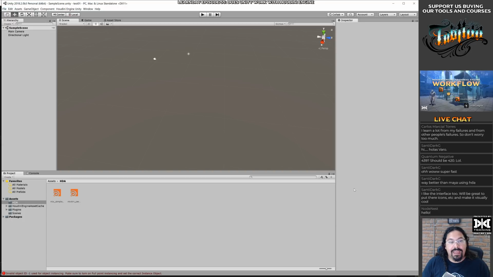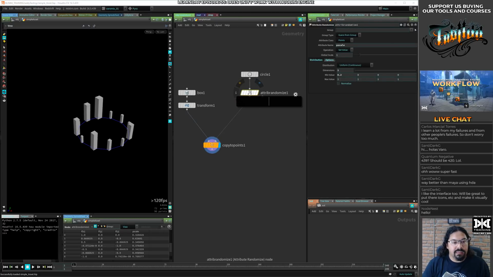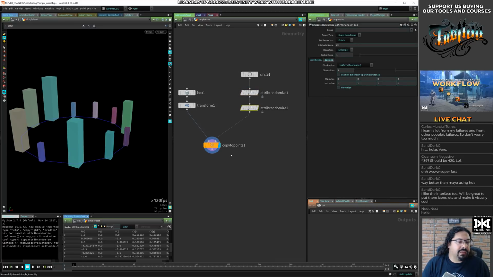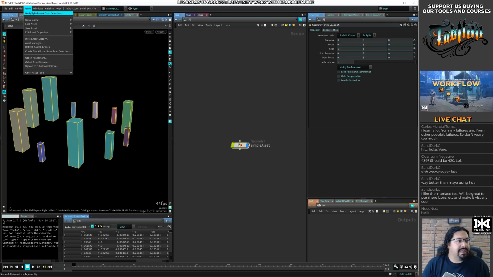Okay, so let's go to Houdini. Hey Nodeness, what's up? Yeah, the interface looks cool there in Unity. We need more of that stuff. So let's randomize the color here. Just gonna do that. I'm not gonna do anything else. Just random colors.